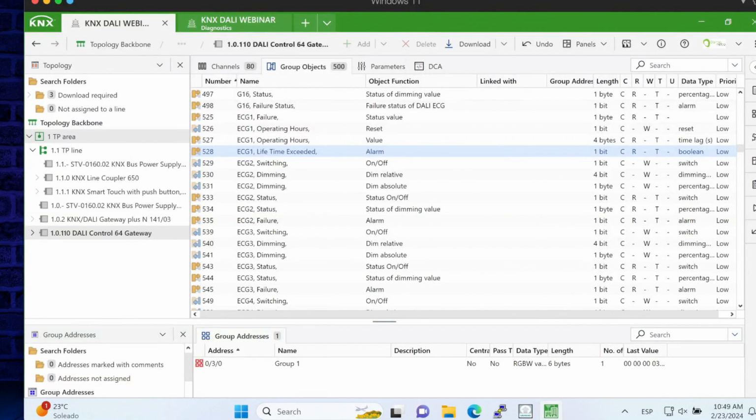DALI can do 16 minutes, which is quite a building and occupancy control. Does KNX do the same? Yes, Misha. Yes, KNX can do the same.